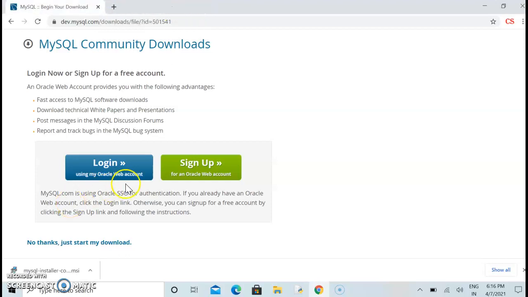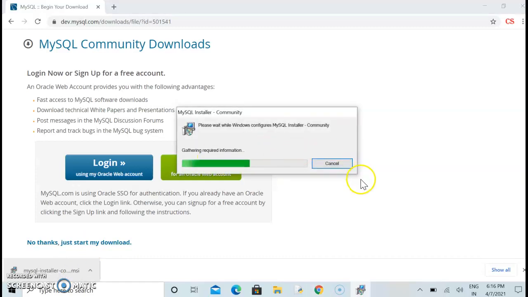And after that you don't have to log in or sign up. Just click on just start download in my system. After clicking on it, it will start downloading in our system. After downloading, click on this icon to start installation in your system. Because in my system the 5.5 version is already installed.